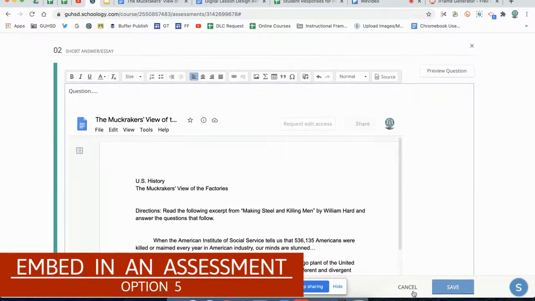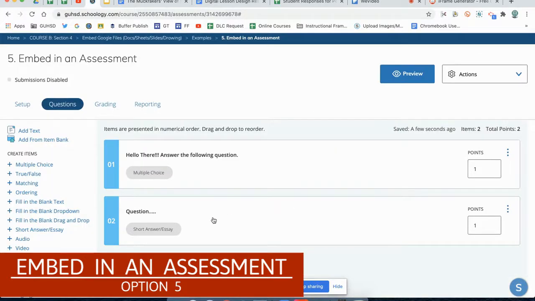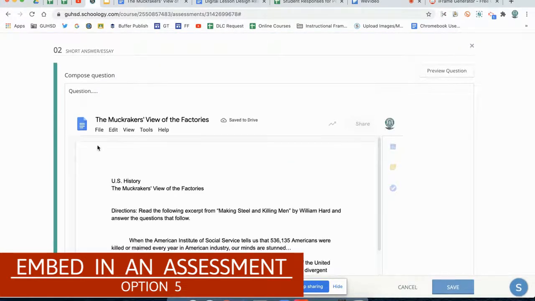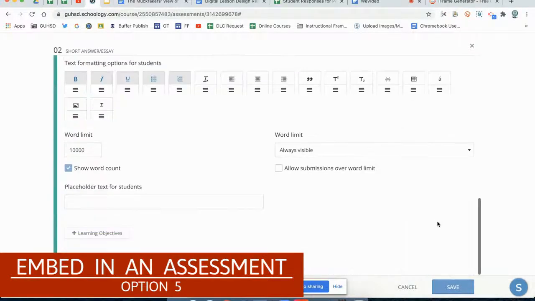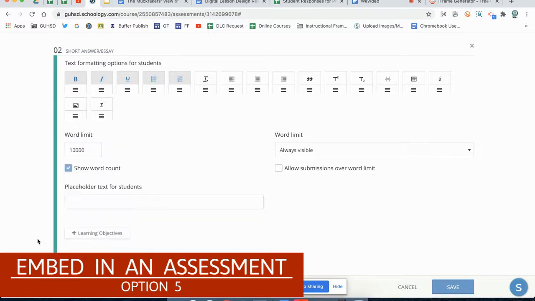So one of the great features of this, once we go ahead and save, is for short answer questions like these, you can align a rubric to your question. And so you can align a rubric at the bottom of this option here. If we scroll down, we can align a rubric. And so now I can grade this DBQ style by assigning a rubric here.